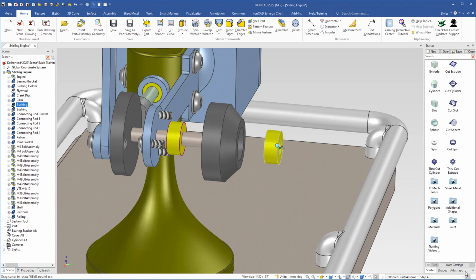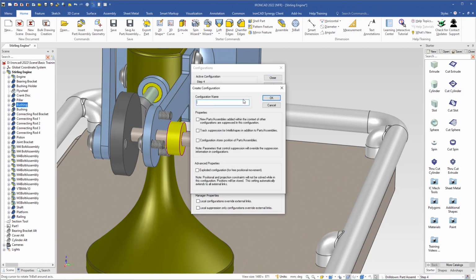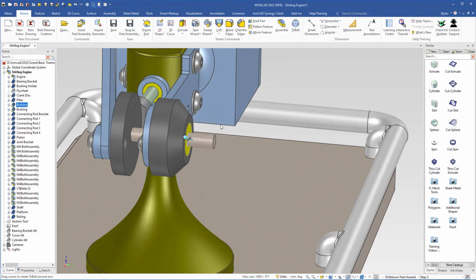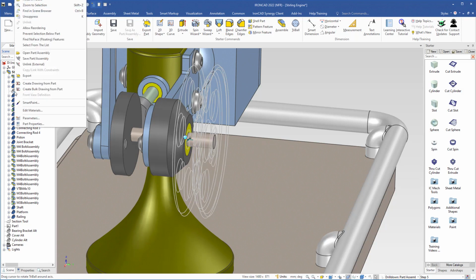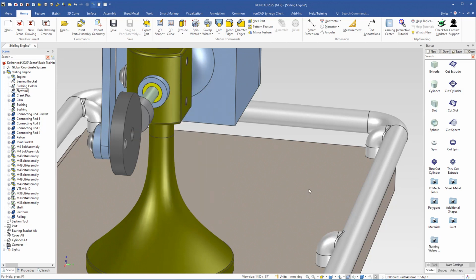So now we come down here to click the configuration button, and now we will create the final step, step 5. And I will check this box, not this one. So I click OK and close. So now these 3 parts went back to their original position. So now we will unsuppress the flywheel. And we have the flywheel here, and right click on it, choose unsuppress, like so. So now we have 5 steps, and this is the first one, the first step.